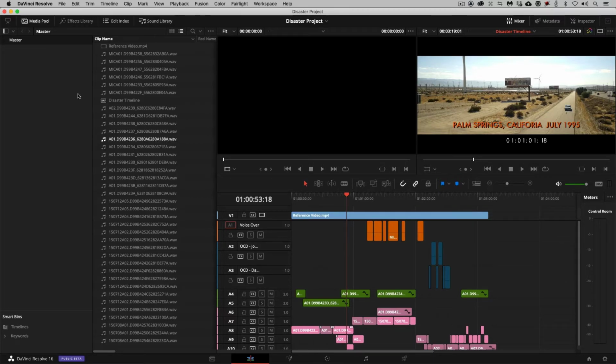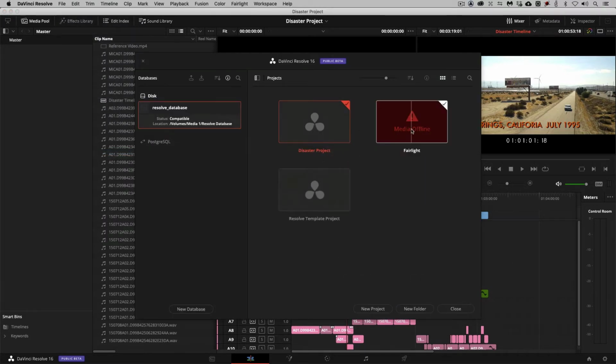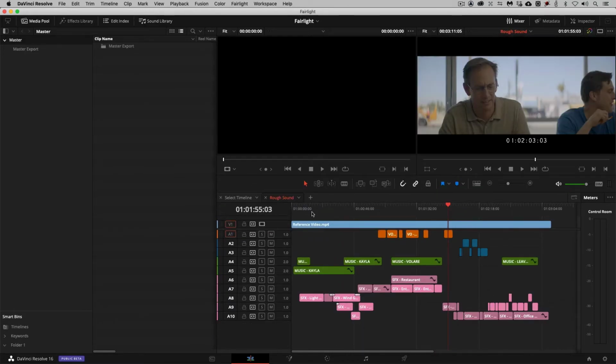So let's switch over to that project. I'm going to come up to File. I'm going to come down to the Project Manager. Let's just open our Fairlight project. You'll see now I've got things laid out exactly as I want them laid out.